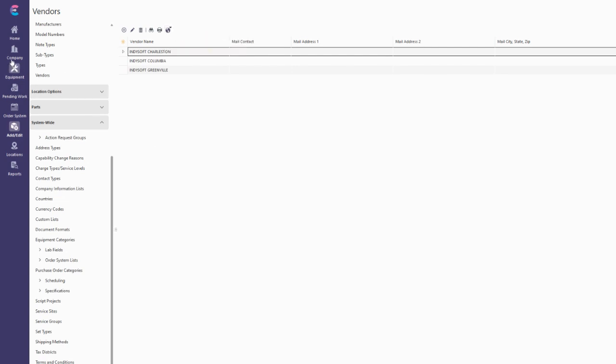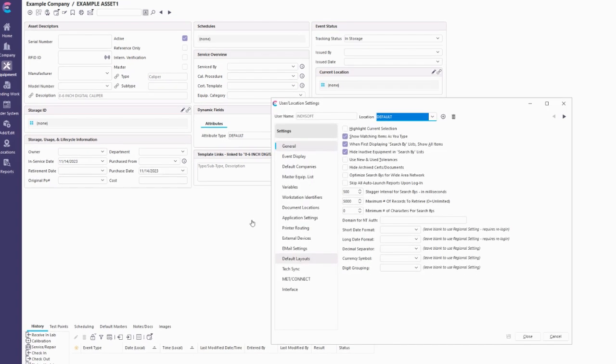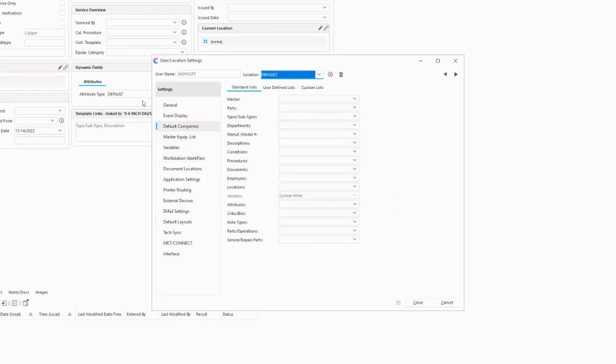And in doing so, going back to the equipment tab underneath my drop-down lists, I am only shown the vendors that I put into my system-wide vendor options. Also note that when you go to your user location settings now, and you go down to your default companies, vendors is now system-wide locked down for all users to only use the system-wide vendors list.